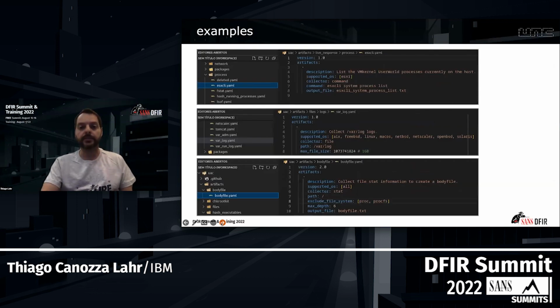Here's some examples. As you can see, artifacts will run on predefined operating systems. Okay, so the first one will only run on vSphere, right? Artifacts will also be collected using one of the collectors that I mentioned, and each collector has its own options. Okay, so it's very customizable. You can do a lot of different collections, okay, from any system.